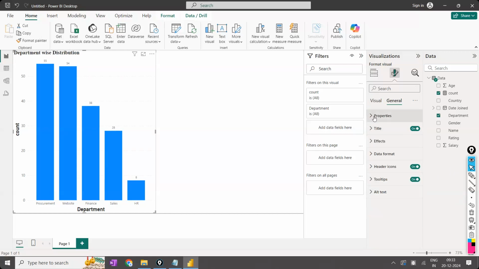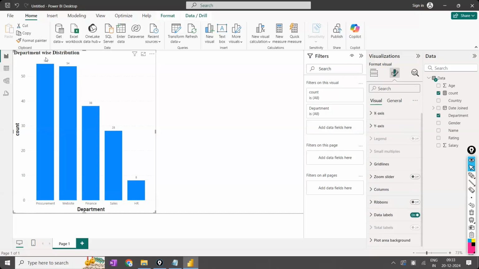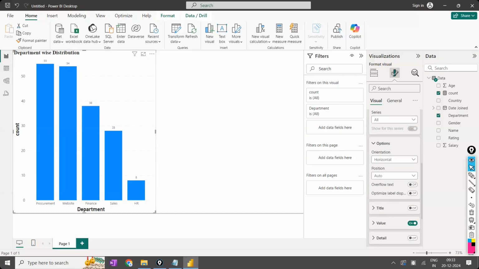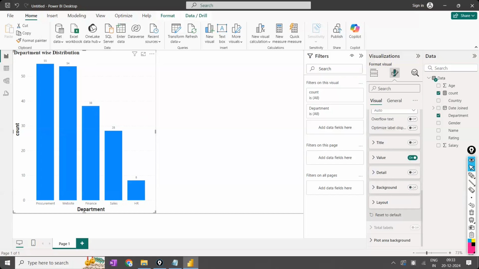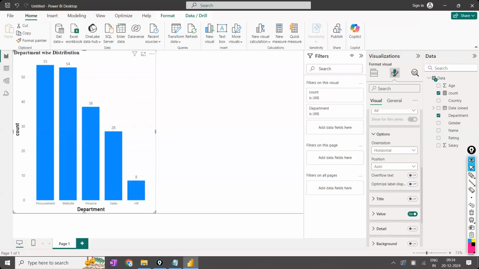After the title, now here the data labels. What is meant by labels? This one: the numbers 55, 54 are there. That is considered as data labels. For those data labels also, I'm going to increase the size of the values within the data labels. And completed. This is the diagram.